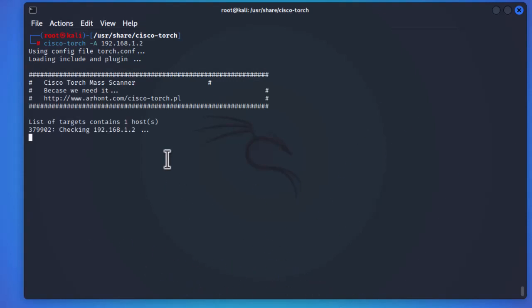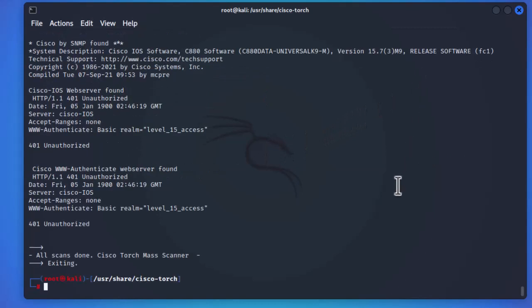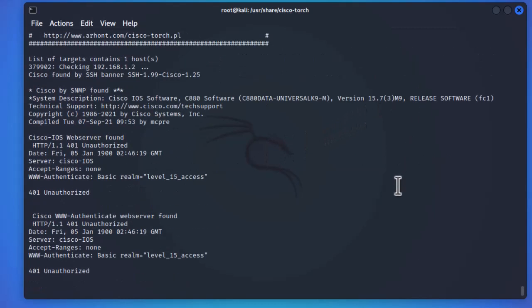This tool is pretty quick because it's a multi-threaded process. Here you can see, let me scroll up so you can see what it has found. It has found an SSH banner, or actually an SSH server running on my Cisco router.